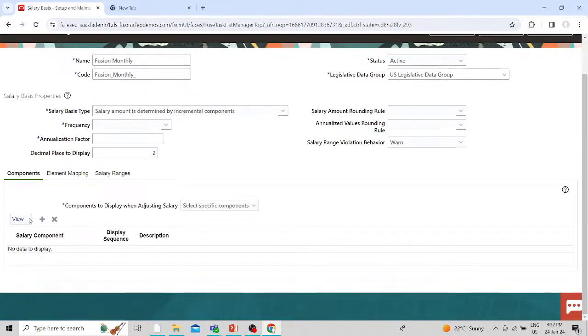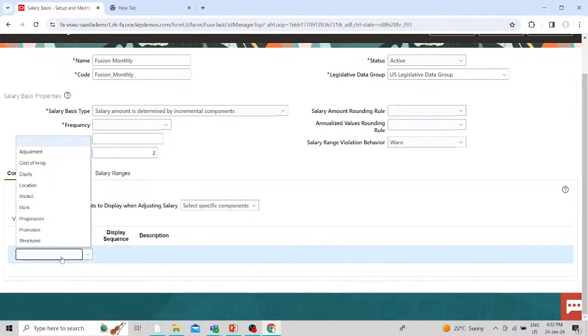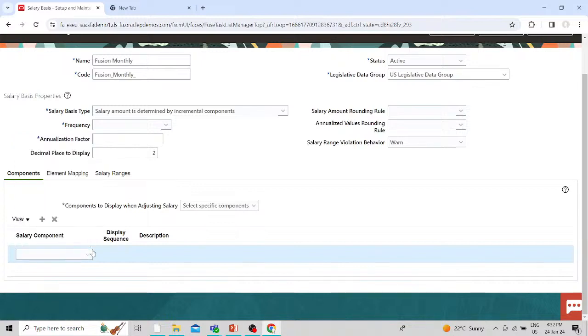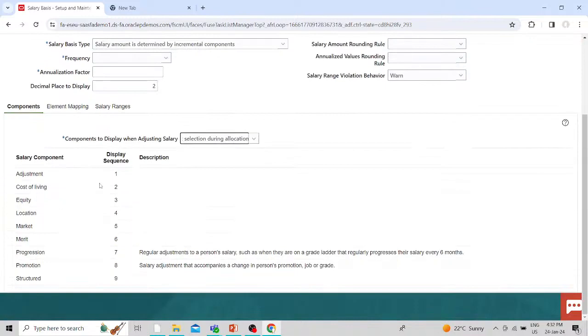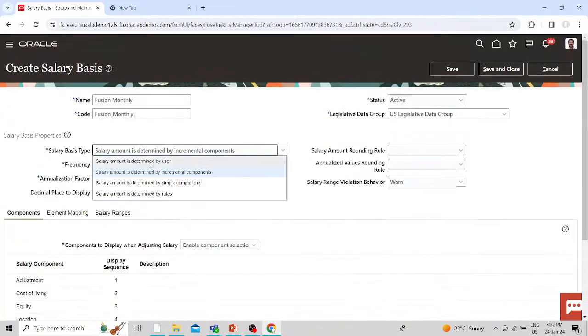So what are the components here? You can see that you have to click on the add icon. So here you can see the adjustments are there: the cost of living, the equity, the location, market, merit, progression, promotion, structure. Okay, and here you can see the display sequence is automatically provided when you select the second option, enable component selection during allocation.